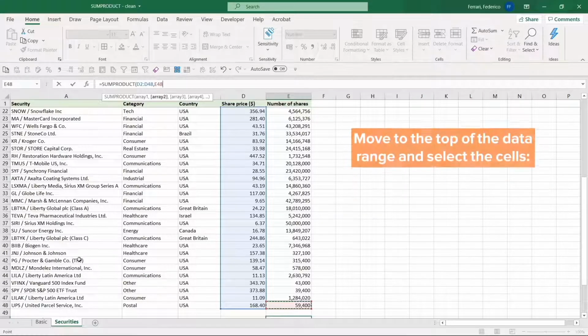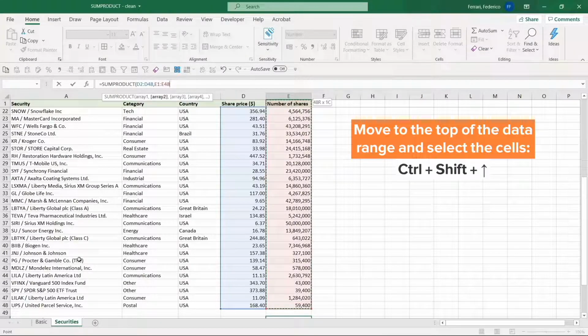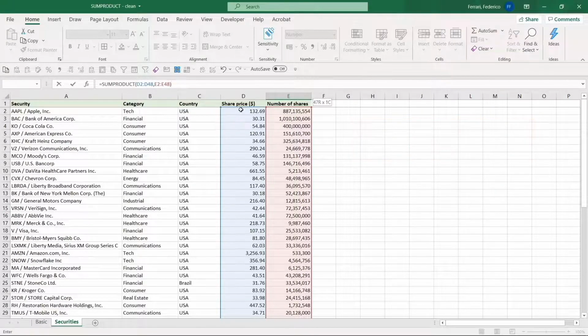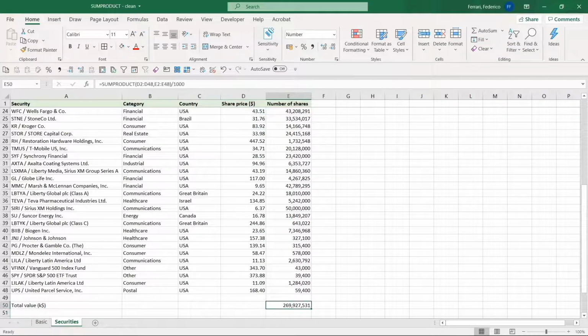number of shares, and we move up with Control Shift and the up arrow and then Shift down to remove the column header, we close the parentheses, and as the share price is in dollars and we want the total in $1,000, we just divide all of this by 1,000. We press enter and we have 270 millions, which corresponds to $270 billion.